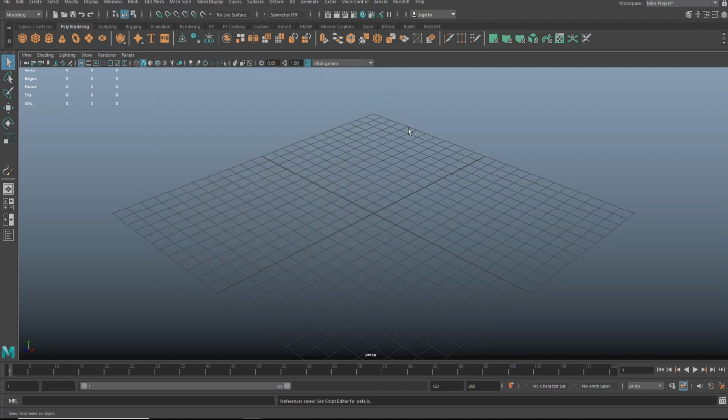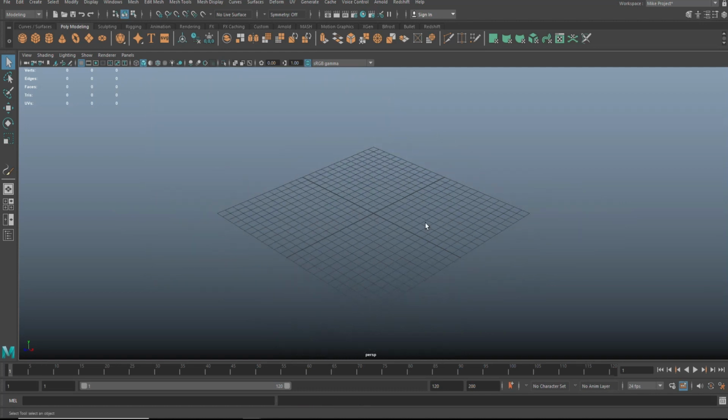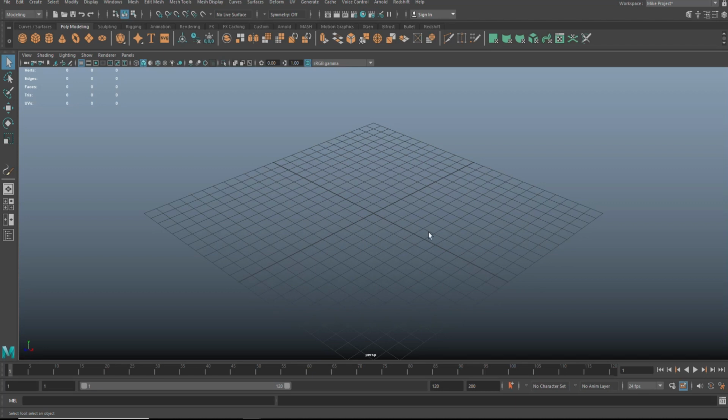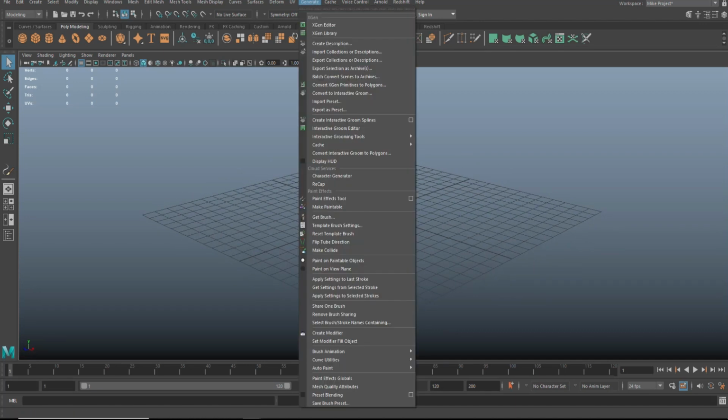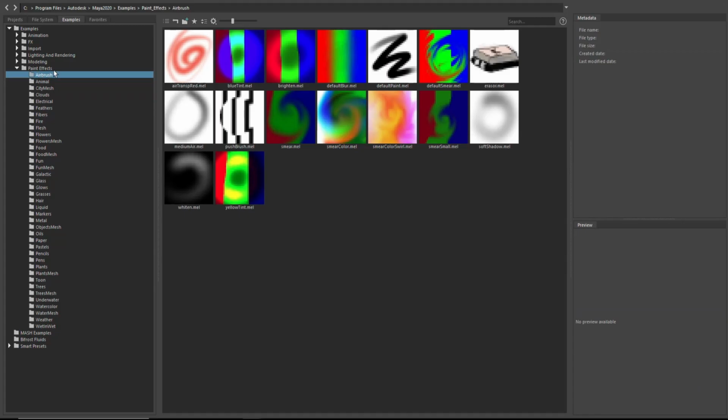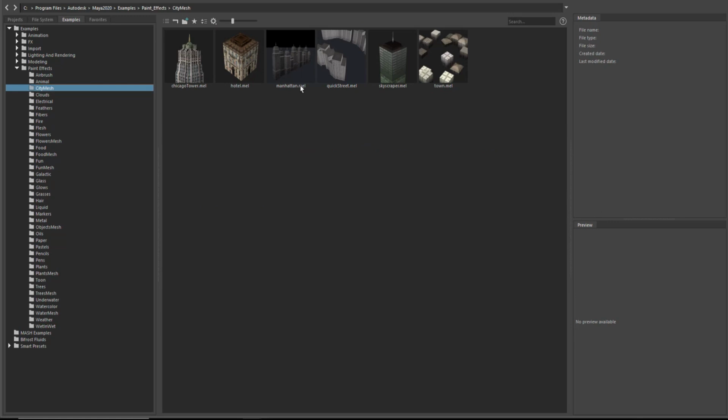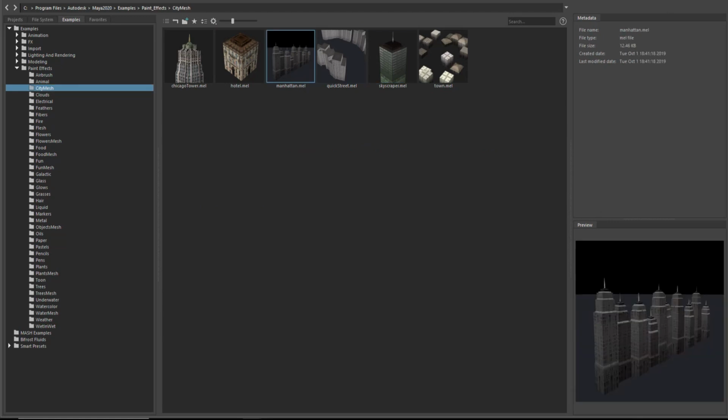Okay. So what we need to do next is create some kind of model, and I am going to create a city, so a whole bunch of skyscrapers. Now you're probably thinking, okay, this is going to take forever. Nope, it's going to take seconds. We're going to go up to Generate, go to Get Brush. Under Paint Effects, we're going to click on City Mesh. We're going to double click on Manhattan. We're going to close this out.